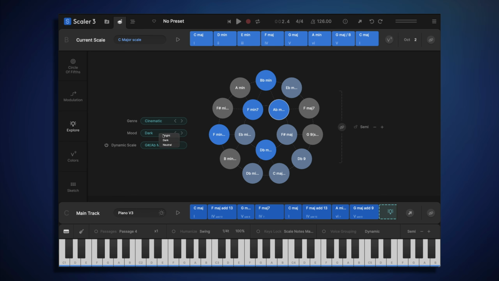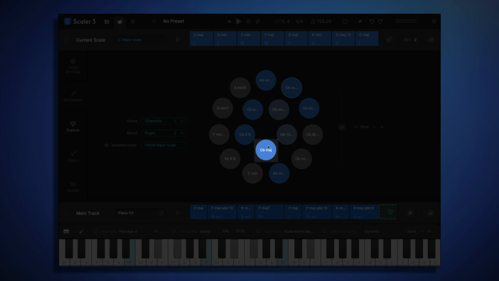Or we can change the mood to bright to get some much brighter sounding chords. You can hear they're often voiced quite a bit higher than the dark mood chords. All of these chord presets are based around a particular key, and that key is indicated by the lower middle chord, in this case B major.